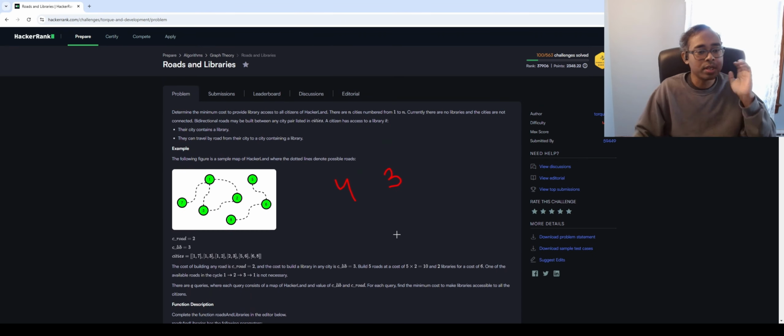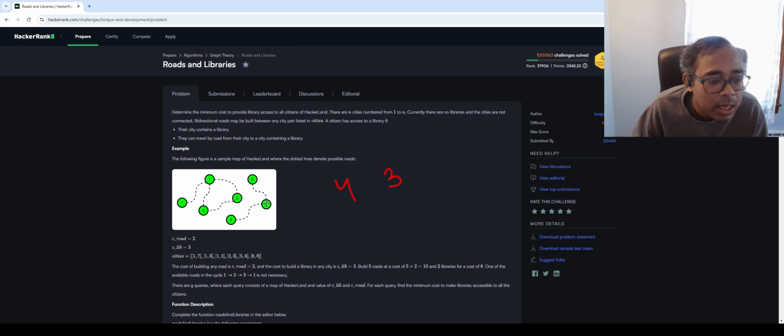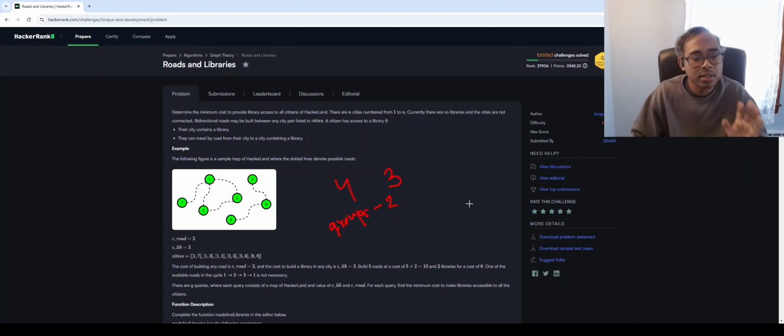So what we need to do is first find the number of connected groups, right? We need to find the groups. For this case, we actually have two groups. One group is here, another group is the connected cities group, right?